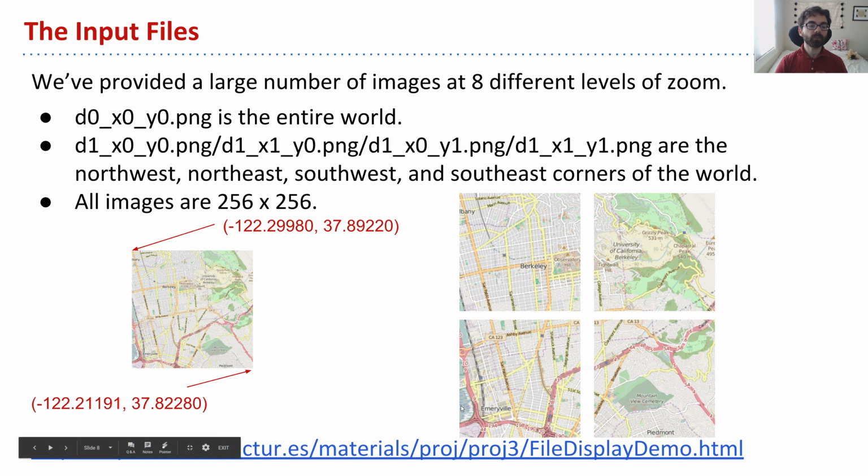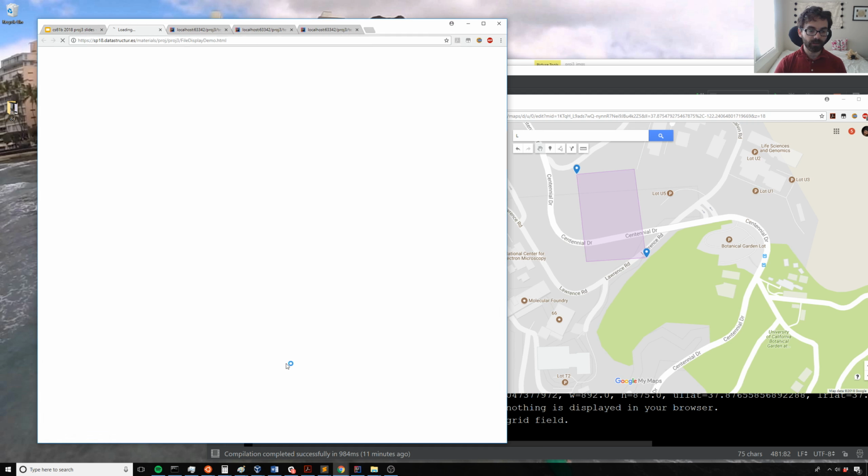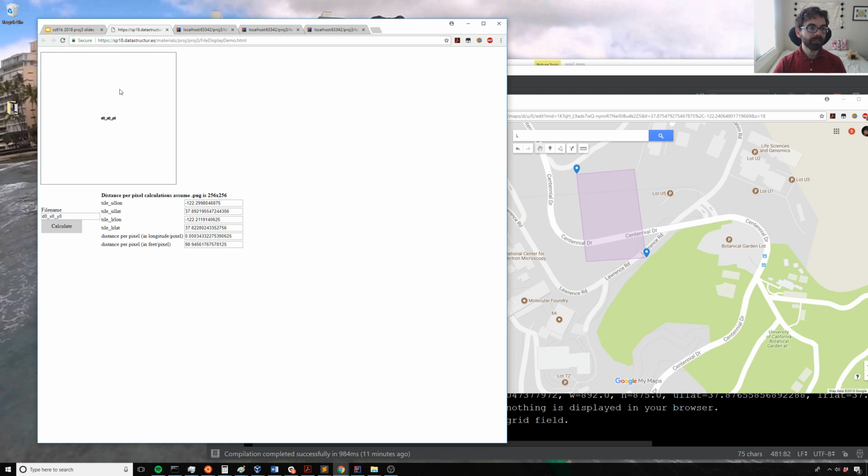Now, to understand the structure of these files, we've provided a little demo here called FileDisplay Demo. I encourage you to try this out. You can type in one of the file names, for example, D0, X0, Y0. It'll tell you that's the entire world. It has this upper left lon, this upper left lat, LR lon, LR lat, distance per pixel, and so forth.